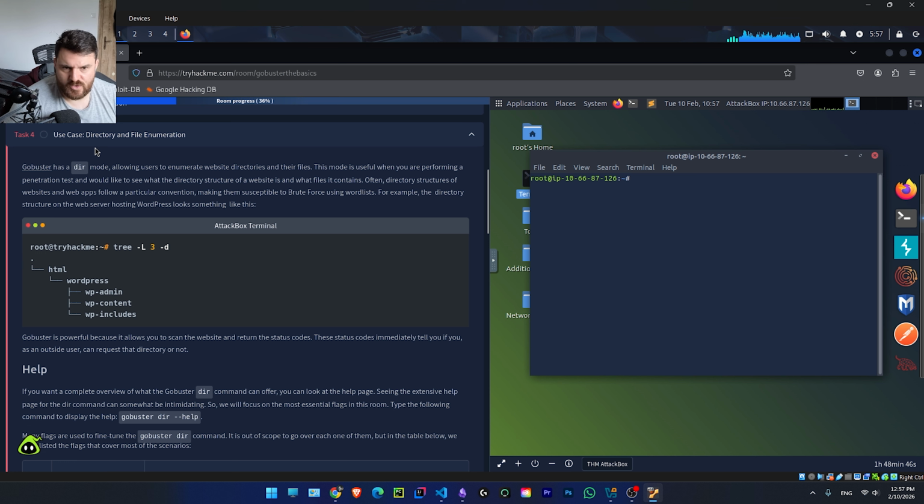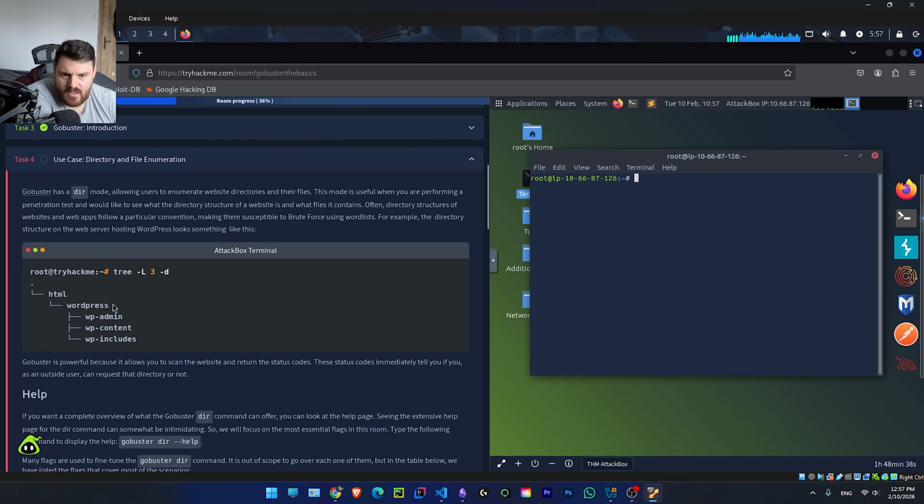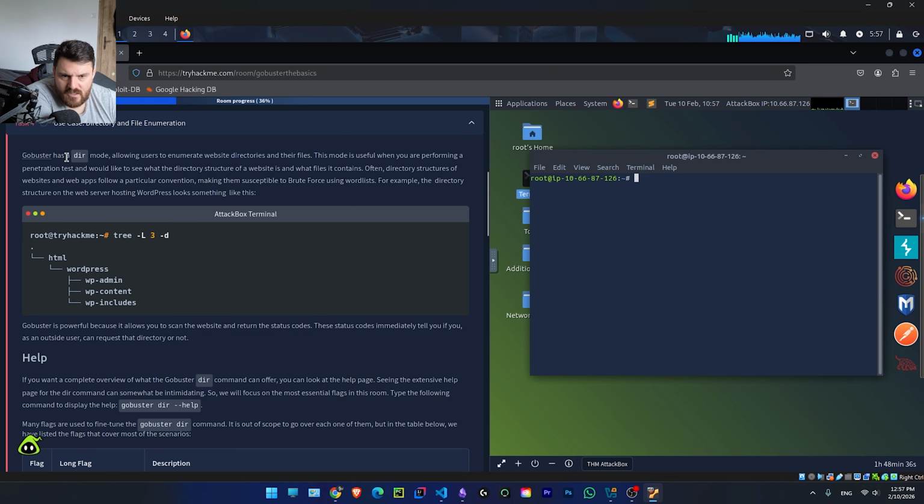Task number 4, use case. Directory and file enumeration is part of the Gobuster basics room inside the Cybersecurity 101 learning path on TryHackMe. Gobuster has a dir mode, allowing users to enumerate website directories and their files.